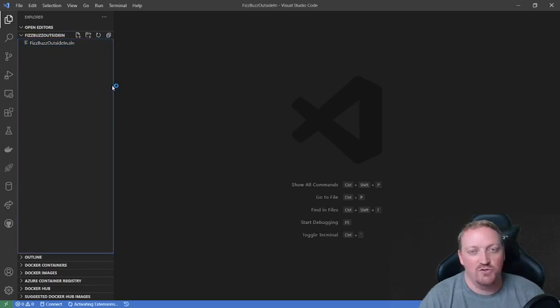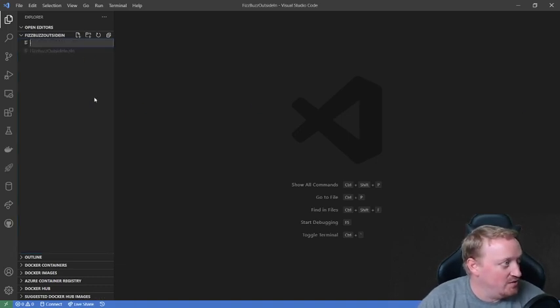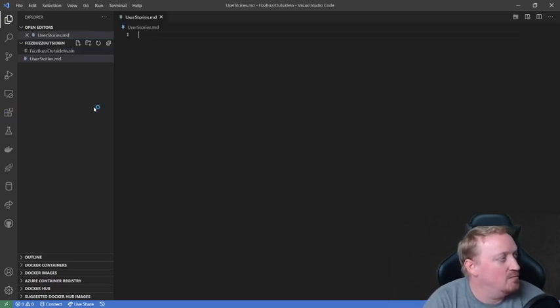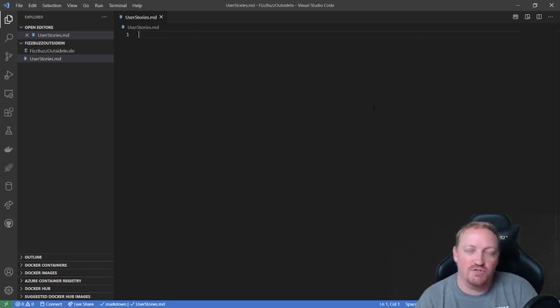What I want to do is start off with some definitions of my user story and my acceptance criteria, right? So let's go ahead and create a new file. I'm going to call this user stories, make it a markdown file. And the first thing that I want to do is come up with some user stories.